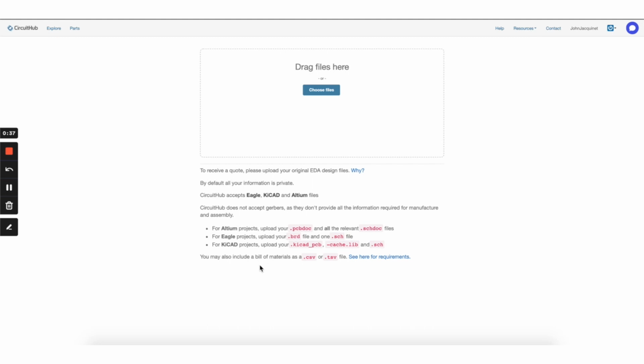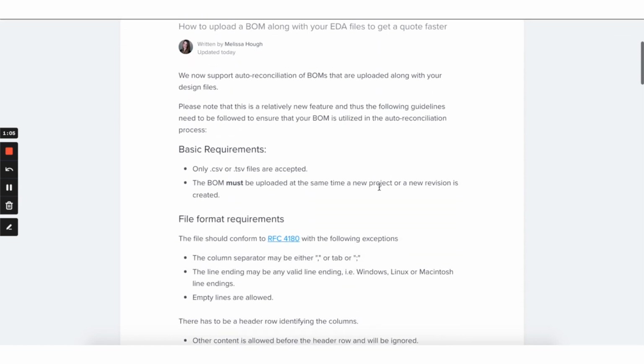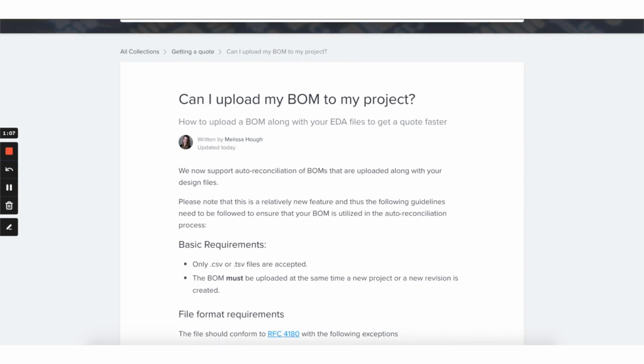We do have the option for a third file, and that's for your BOM. Now, the reason you'd upload this is if you do not specify your MPNs in your design files. One way or another, our platform needs to know what MPNs you want in order to give you an accurate quote. So if you specify them in your design files, all we need is your board and schematic. If you don't, that's fine. You can just include a separate CSV file with your BOM, and we'll get you a quote. For more information on that, you can click See Here for requirements, and you'll be brought to a nice help article that gives you all the information that you need.